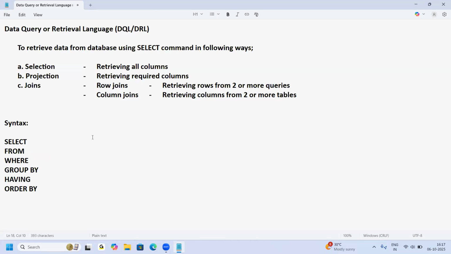Five clauses in all. And among all these, initially, these four are optional. Based on requirement we use them. Select. And especially in all these clauses, remember, order by.